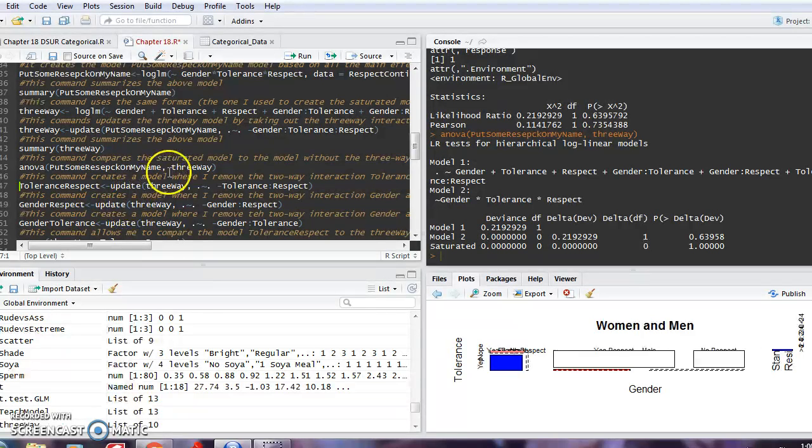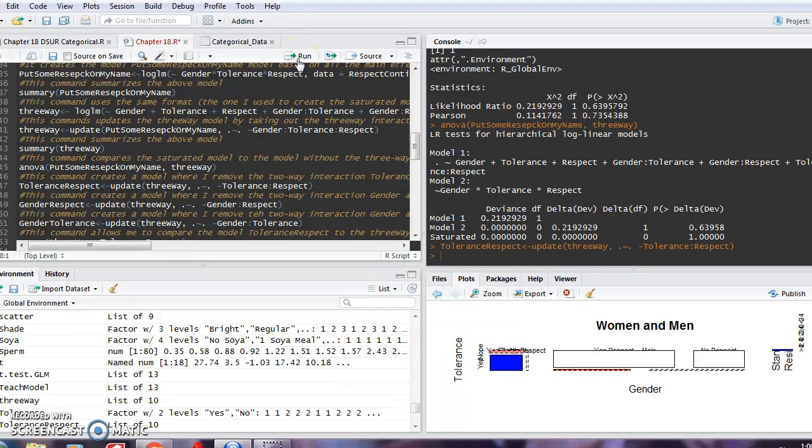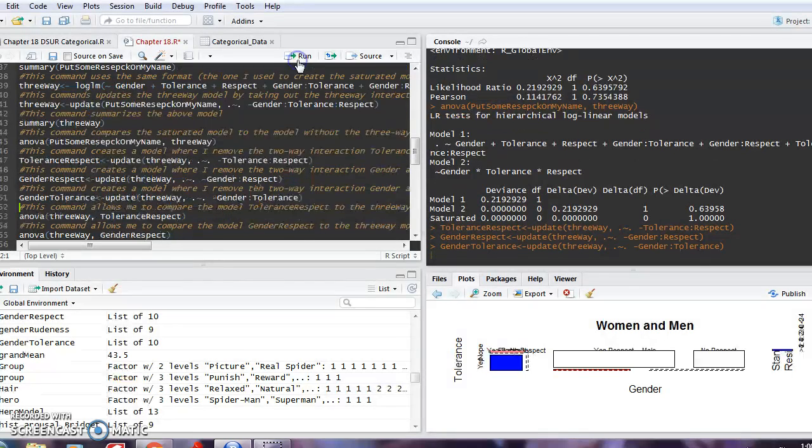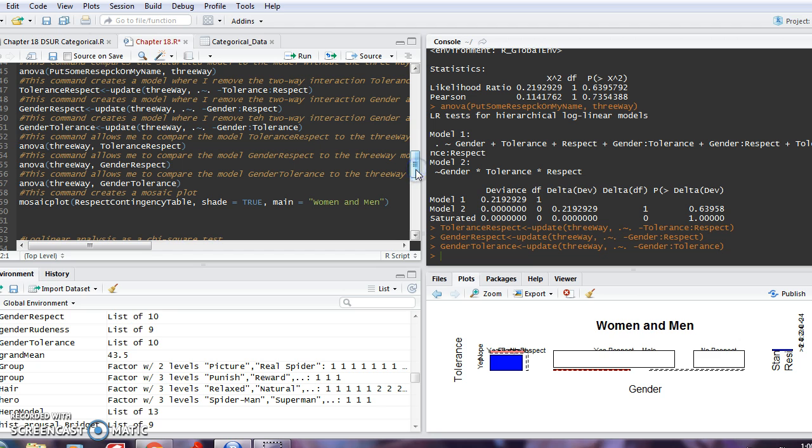So the next thing that we want to do is create a model where we remove the two-way interactions. So that's tolerance and respect, gender and respect, and gender and tolerance. The first thing we're going to do is use the update function to remove tolerance and respect, gender and respect, and gender and tolerance. And just to look at everything one by one, we're going to run an ANOVA to compare the three-way model to the tolerance and respect model, gender and respect model, and gender and tolerance model.